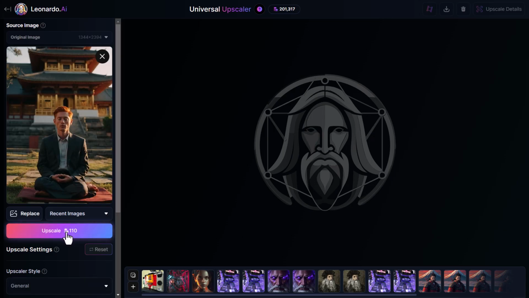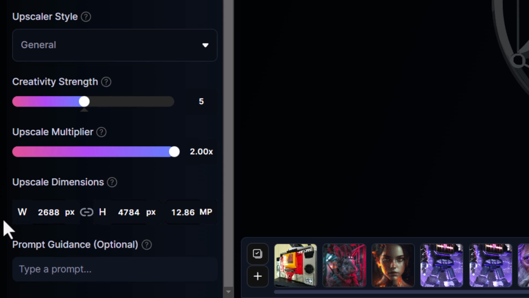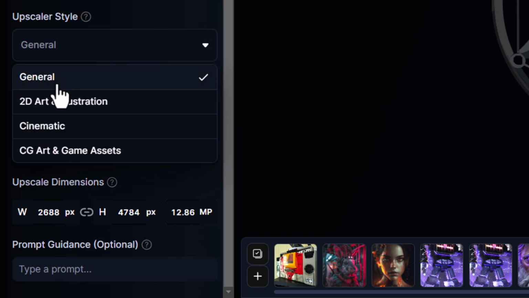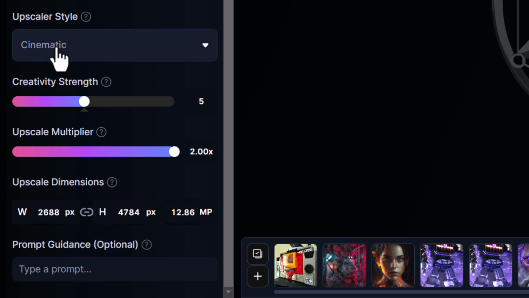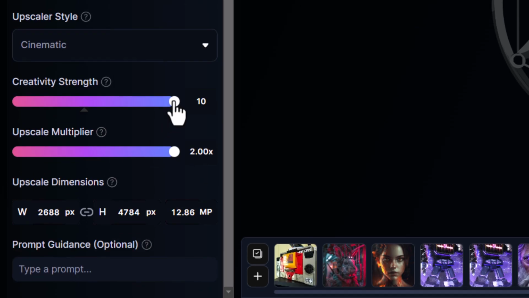Now, there's 110 points to upscale this image because it's already pretty big at 1344 by 2394. But I can resize it by 2 times, bringing it up to 2688 by 4784, so it's a little bit bigger. There's a few different upscaler types. Since this is a little bit more of a cinematic image, I'll use the cinematic style. The creativity strength, if I crank that right up, it's going to regenerate a lot of details in that image and change it a lot. This can be a desirable effect for some things, but I'm actually going to bring it down to just under 4 because it keeps it pretty much about the same.